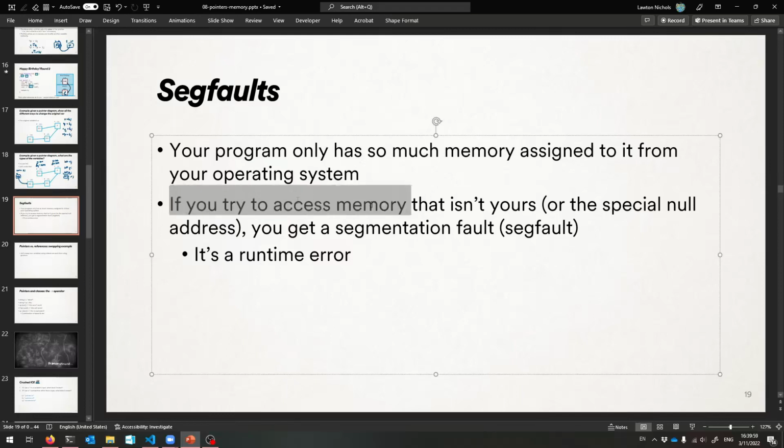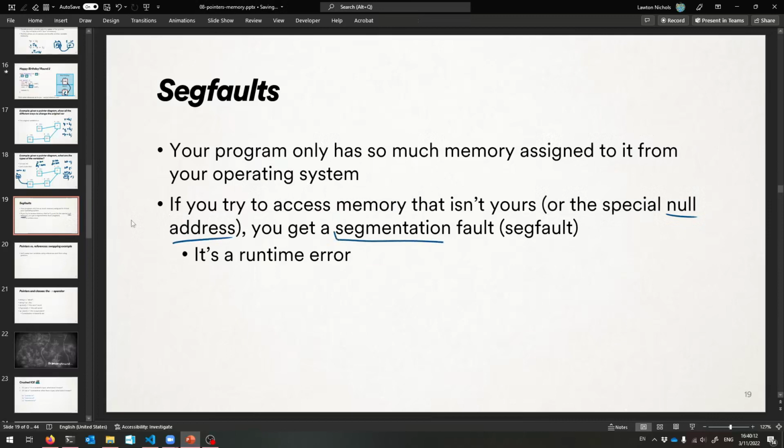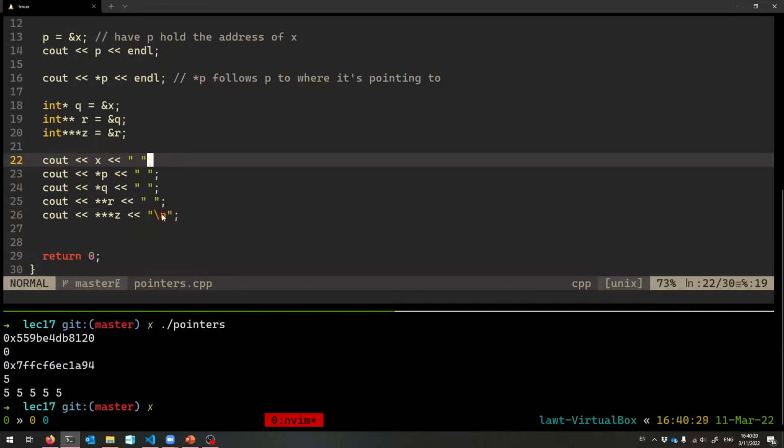And if you try to access memory that isn't yours, that the operating system did not give you, or if you try to access that special null address, that 0 address, that is not allowed to be accessed, then you get what's called a segmentation fault. You might have seen this already when using arrays. You get a segmentation fault, segfault for short, and this is a runtime error. It's saying you tried to access memory that's not yours, sorry, can't do that. So yeah, let me show you an easy way to segfault.